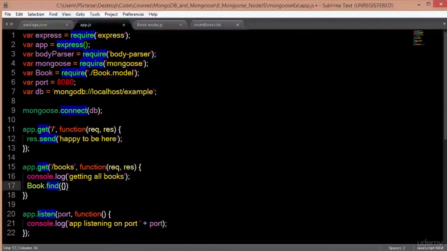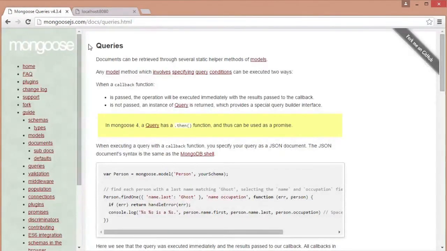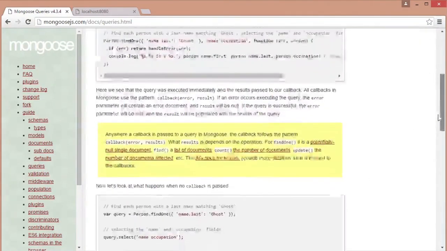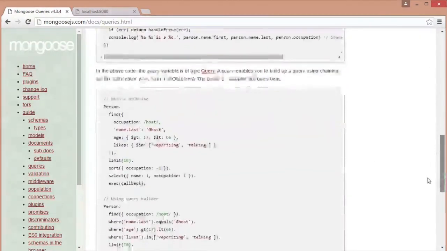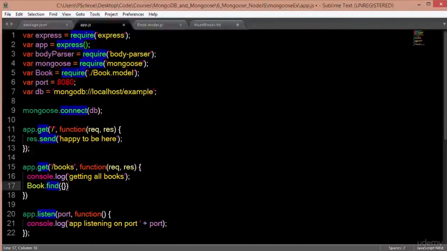So if we take a look at Mongoose queries, we can see a couple of examples. Find one we'll be using in the next example. But below that, we have find. You can see how they're passing in specifically what they're looking for. So occupation, age, they're limiting, they're sorting, and then finally they're calling exec, right? Exec with a callback. So that's what we're going to do.